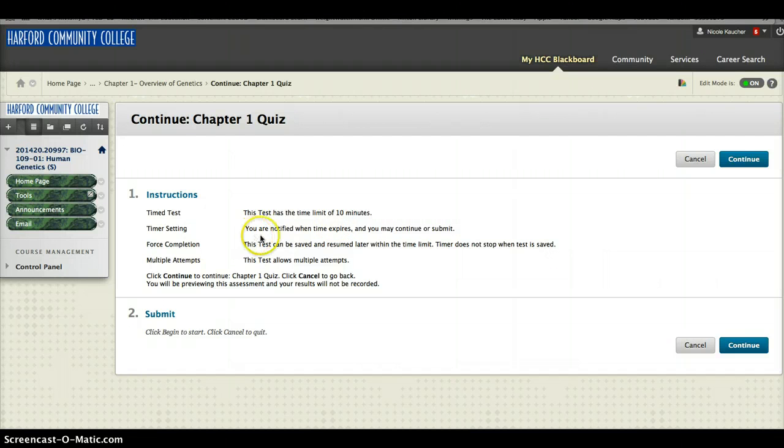Okay. The timer setting says you're notified when the time expires. You may continue or submit. What this means is this is a 10-minute quiz, but if you get to that 10 minutes and you're on the last question and you're trying to think it through, the quiz will not automatically submit for you at 10 minutes. You may go over slightly. I'm okay with that. If it's 10 seconds, 30 seconds, that's okay. I'm going to assume you were working on the last question and you just needed a few extra seconds.